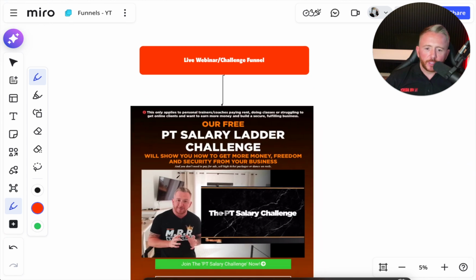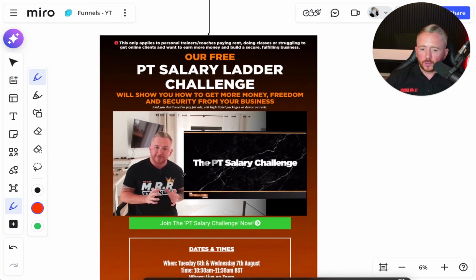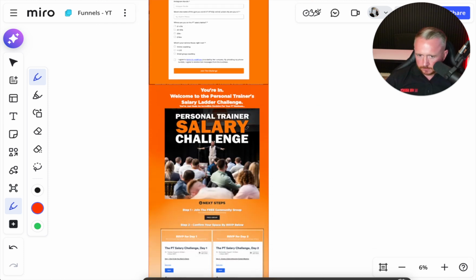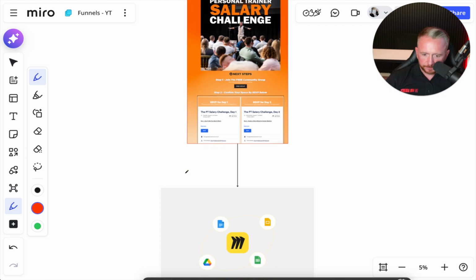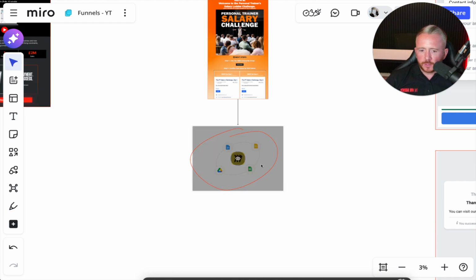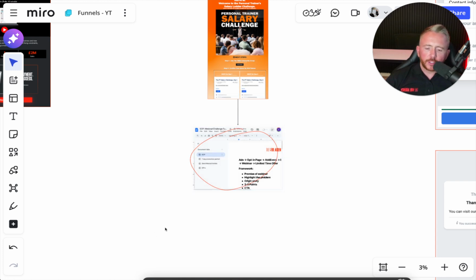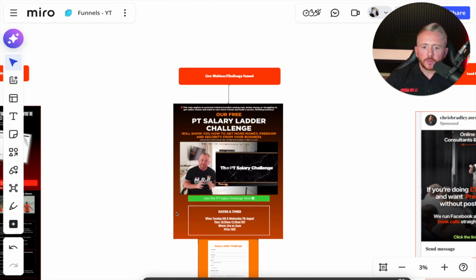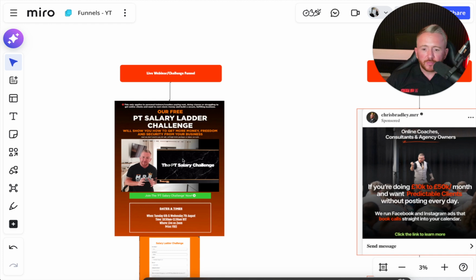Next, we have the live webinar and challenge funnel. You can see here, this is the PT salary challenge that I did a little while ago. Coming down here, you can see the form to fill it in. You can see the confirmation where they have to add it to their calendar, both days that we ran. And again, SOPs here. Don't know why it's not shown yet. It might just be waiting to load. There you go. We have the opt-in pages, the follow-ups for this, like what to email, when to launch it, when to get people to register, any affiliates that you can get for this live webinar or challenge funnel.